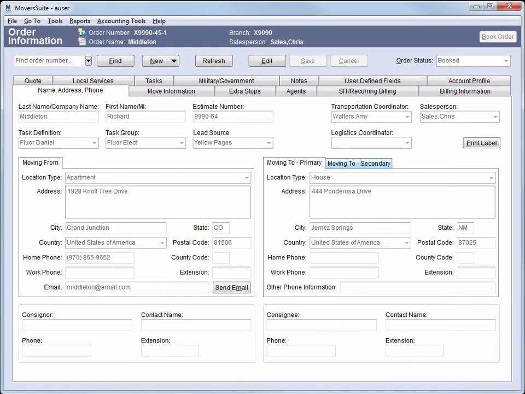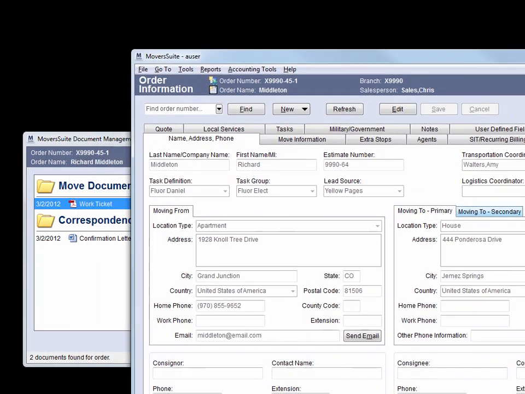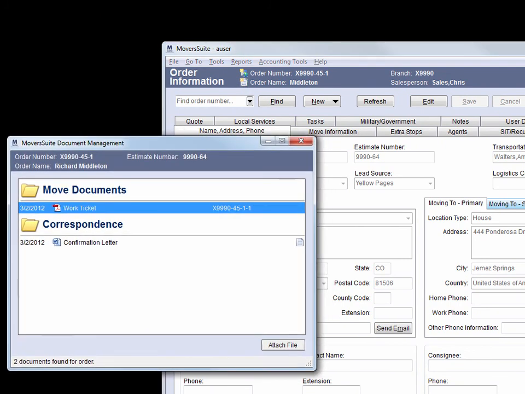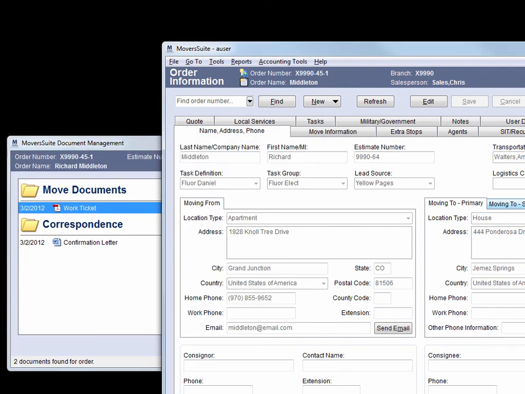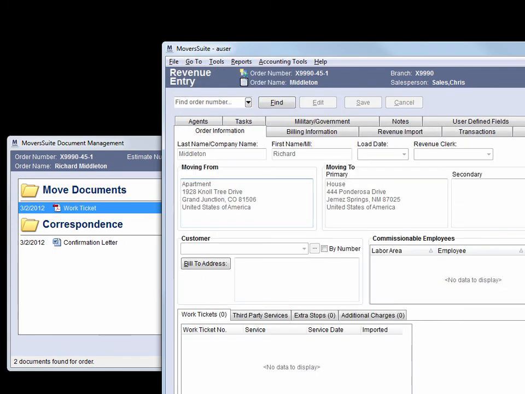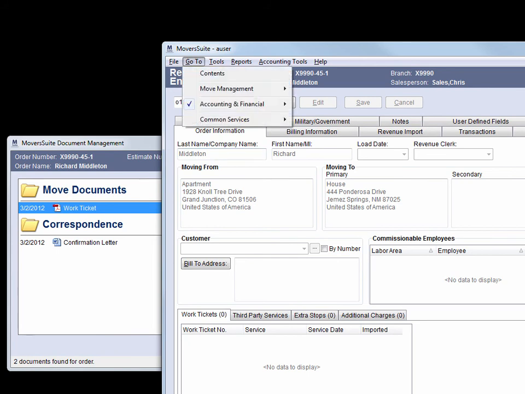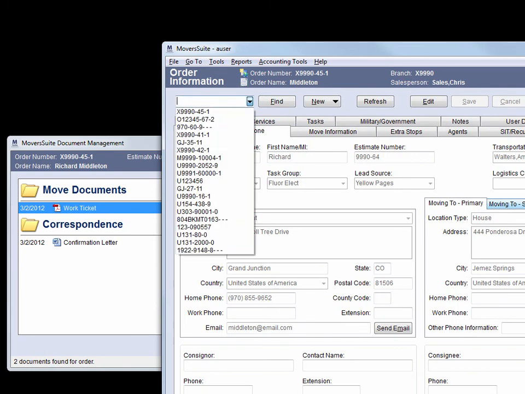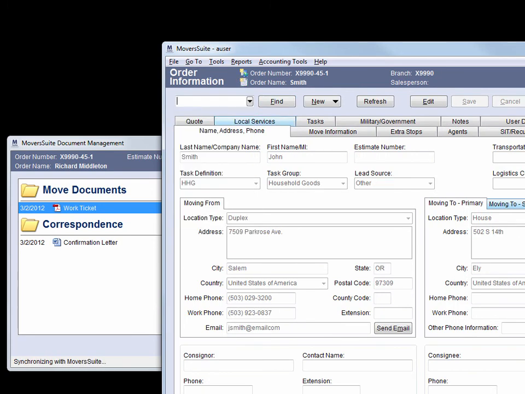Being a separate window, the viewer allows the user to navigate between modules while retaining the files of the open order. Switching to revenue entry, for instance, we see the viewer remains connected to the order. Once we switch to a different order, the viewer will update automatically to display the files associated to the different order.